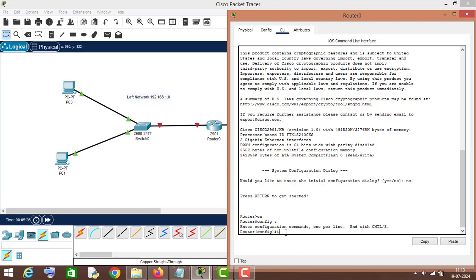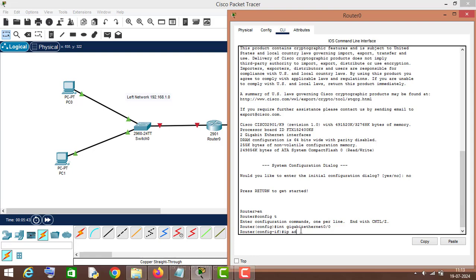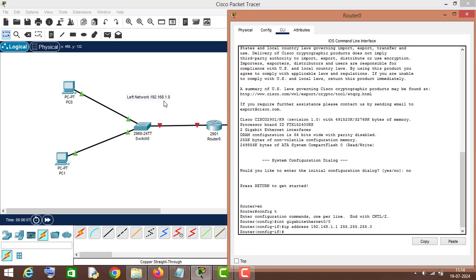For that purpose I will type int. Since it is a gigabit Ethernet interface, I will type gig 0/0 and the IP address. Since it is the 192.168.1.0 network, I will give it the IP address 192.168.1.1 and then enter the subnet mask, which is 255.255.255.0, and then type no shut.